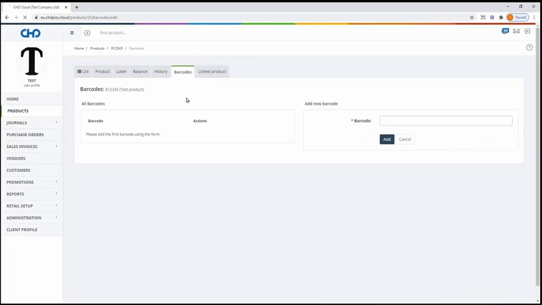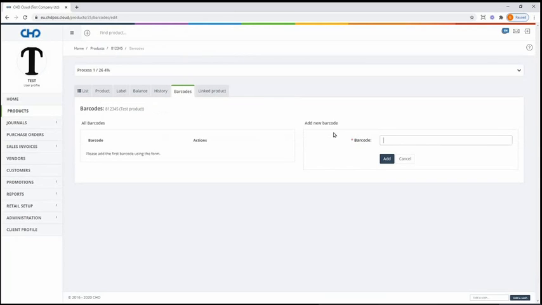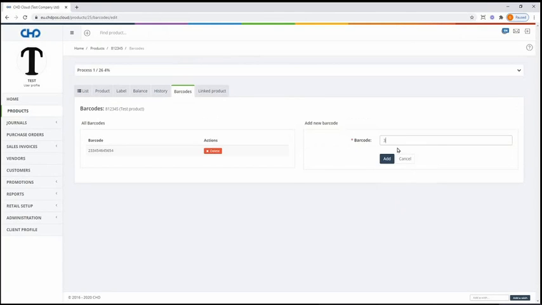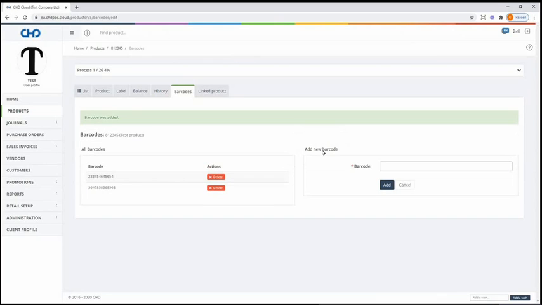Barcodes. The system allows you to add one or several barcodes to the product if necessary, and this is the place where you will add those. And if we have several, we can add those one by one.